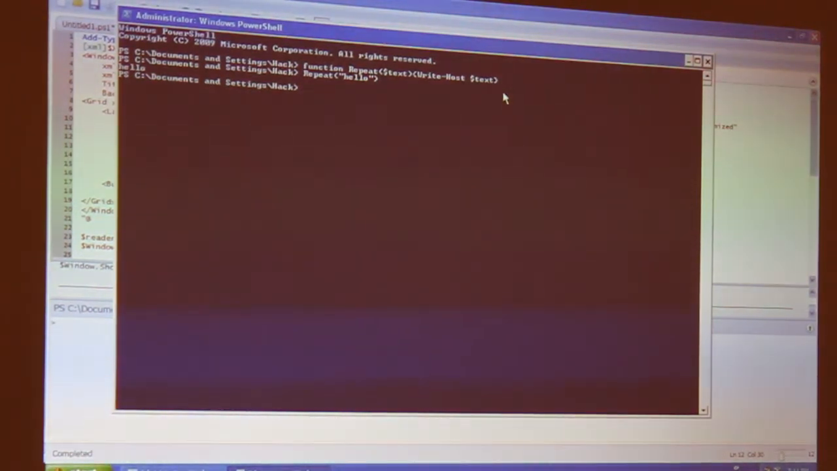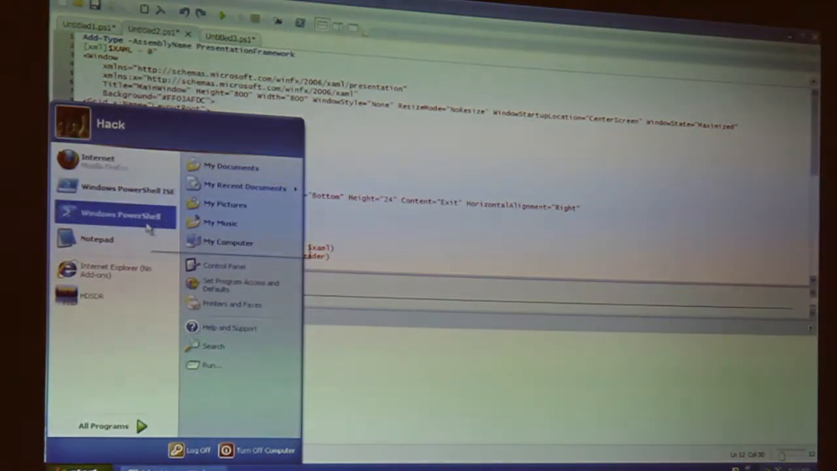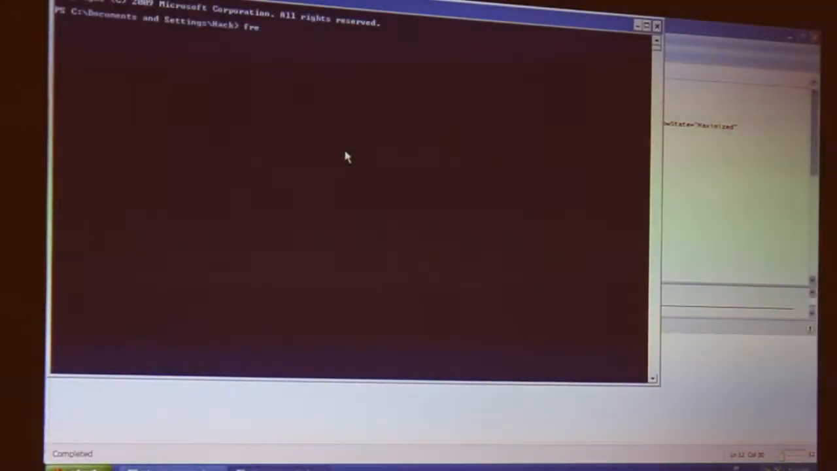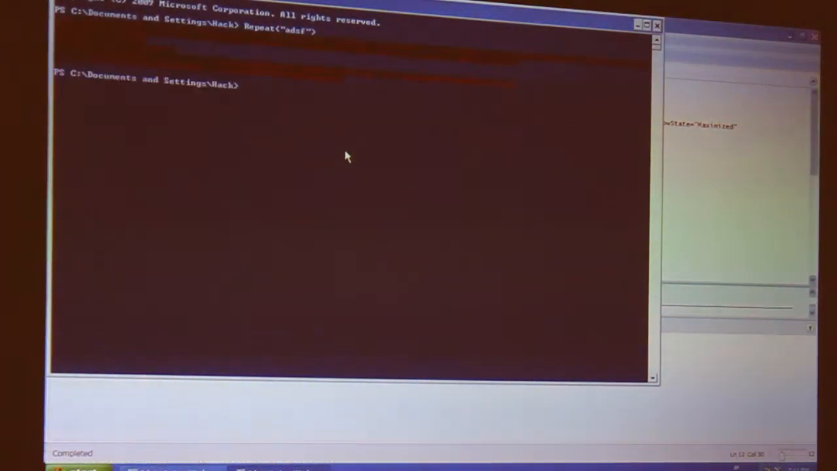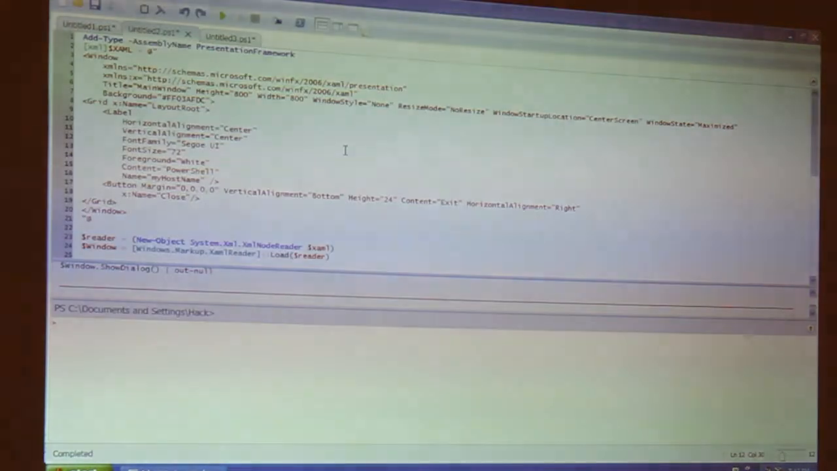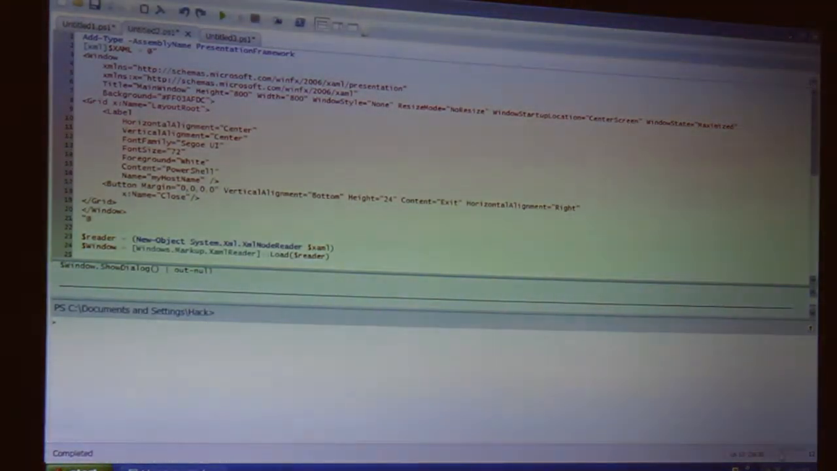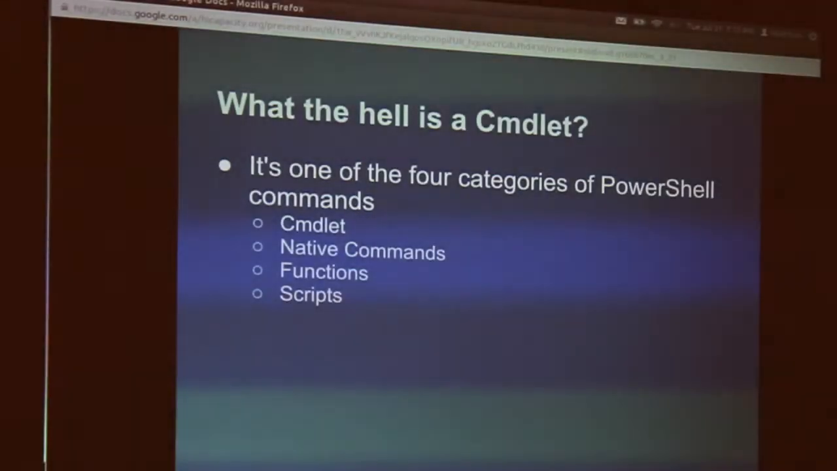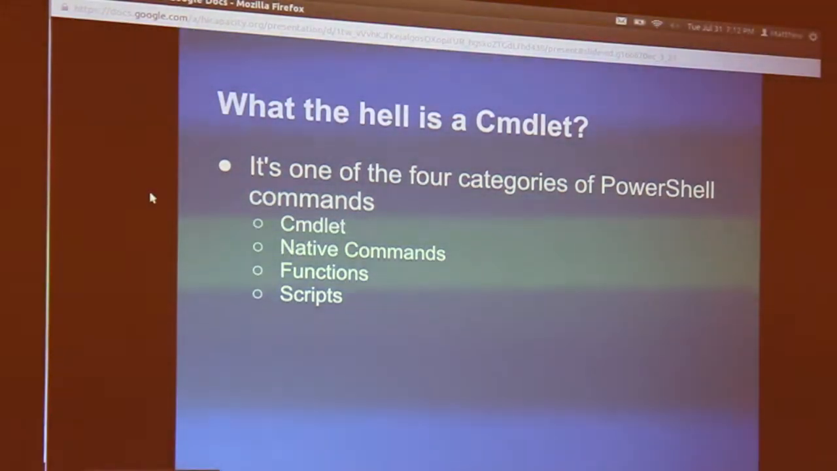We repeat whatever was in there. So that's a quick way of creating functions, and that's only within the PowerShell session. Now if I exit out and go back into PowerShell, this is the same one. So functions are kind of only there when you declare them.